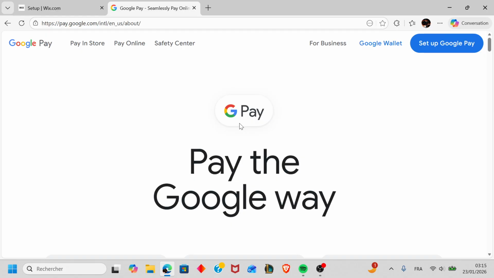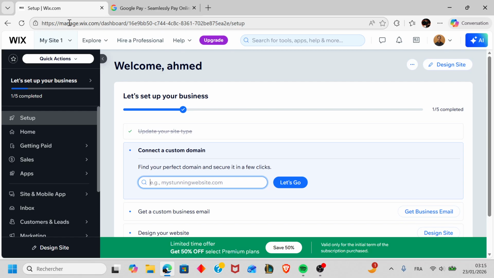Now, the first thing you want to do is to verify your eligibility. You must choose Wix Payments. So in order to do that, you're going to go to manage.wix.com and make sure to log in with your Google account or your Wix account. After that, you're going to use the Wix payments, and Google Pay availability depends on your country.